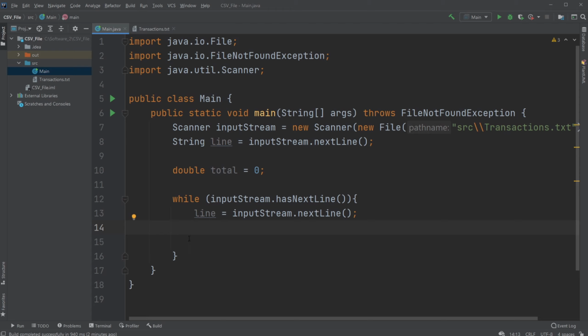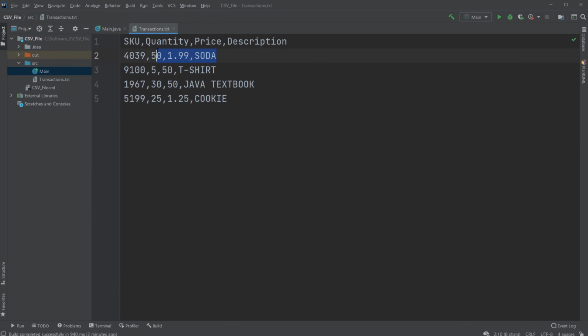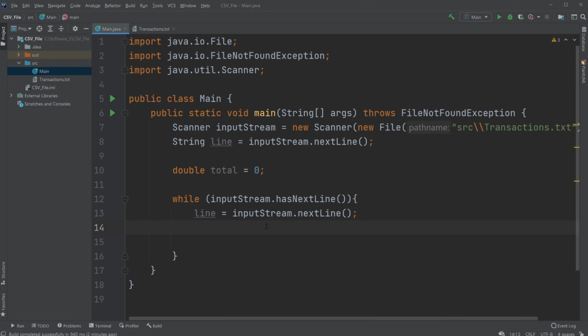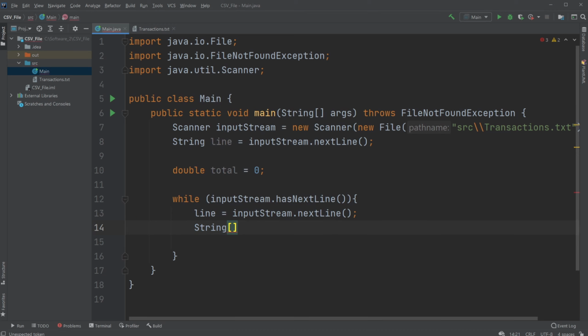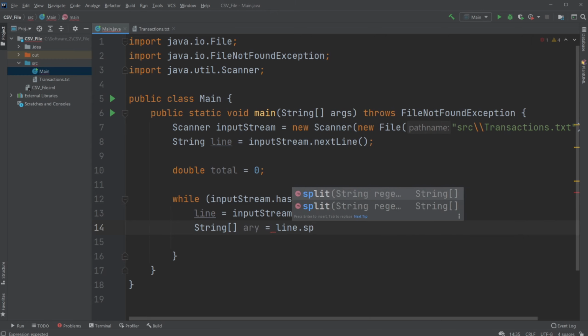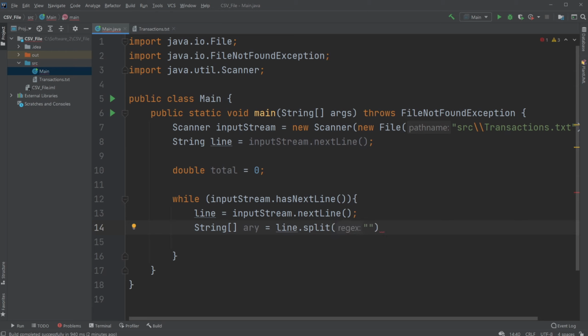We would then like to actually extract our information, because right now we just have a string containing, for example, all of these values, the SKU, the quantity, the price, and the description. Then we would like to create a string array, which we're just going to call array, and that equals line dot split, and we will be splitting on the comma.